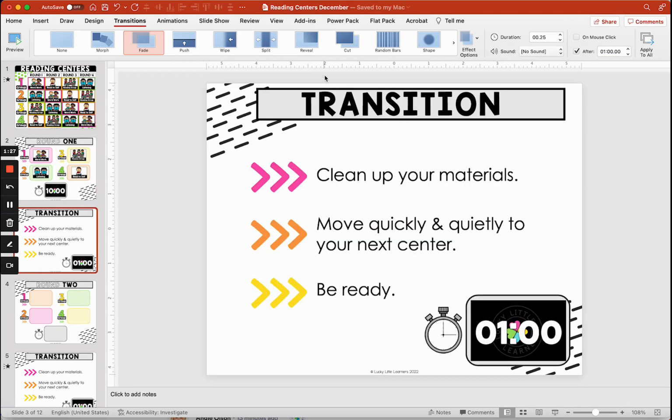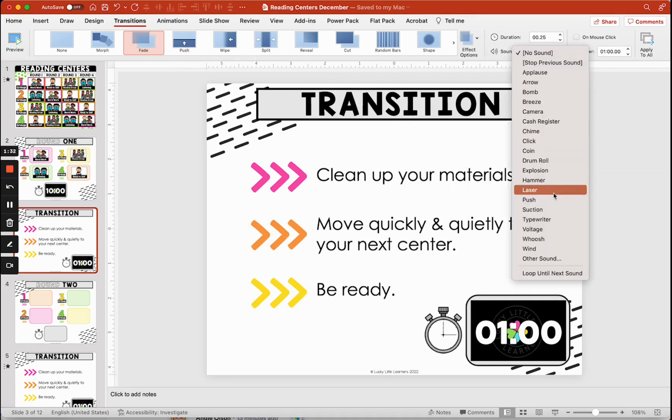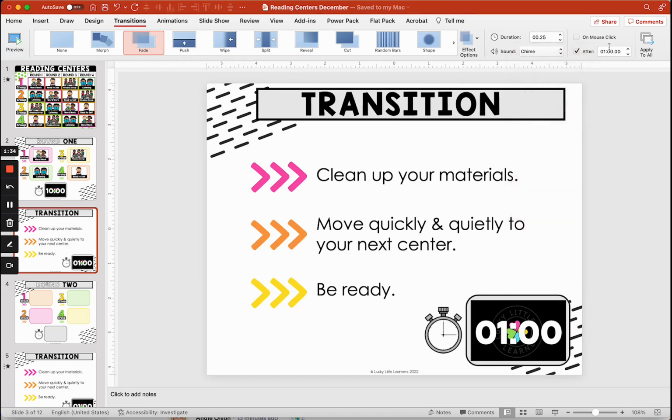Then on the transition slide, I'm going to do another fade, a short transition. I'm going to do another sound so they can hear it. And then I'm going to make sure this is set for 1 minute, just like this. Then you'll just keep going through and doing that setup for each slide so it auto plays.